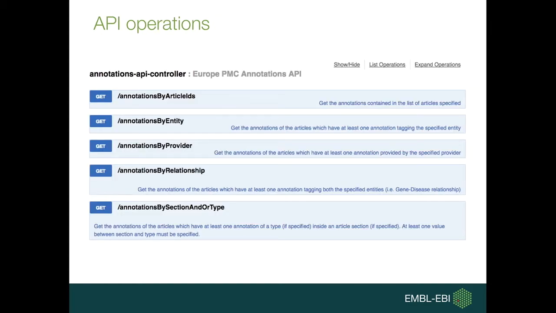To see which tools are available to you, let's focus on the API controller. The API has 5 different operations which you can use to retrieve text mine data tailored to your needs. Each operation performs a distinct function. For example, retrieving a list of annotations for a specific article. We will look at the operations in more detail in a couple of minutes. For each operation, you can specify several parameters to fine-tune your query. We will look at the parameters now, but you can always refer to the API documentation to check. There's no need to memorize them.